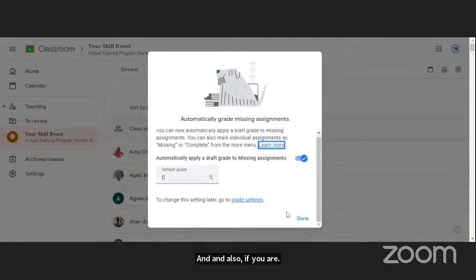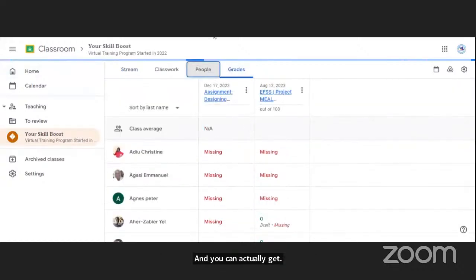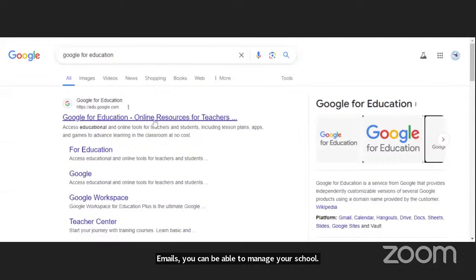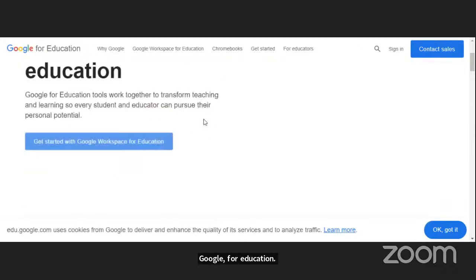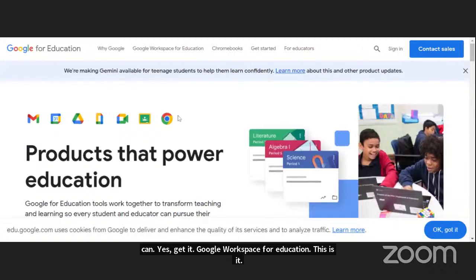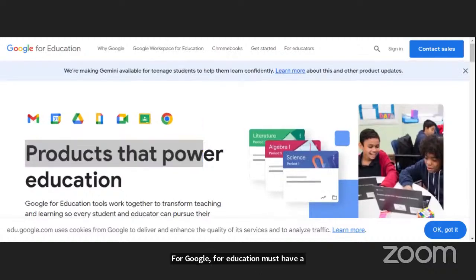If you are running a school, like a university or something of that sort, you can actually get what we call Google for education for free, and you can get emails. You can manage your school using Google for education. Your university can apply for it and get started with Google Workspace for education. You get access to these tools with advanced storage for free. You just must have a website, so make sure you have a website and then apply. If your application is approved, you get to use Google Education as a school for free and benefit from advanced Google features without paying for them expensively.